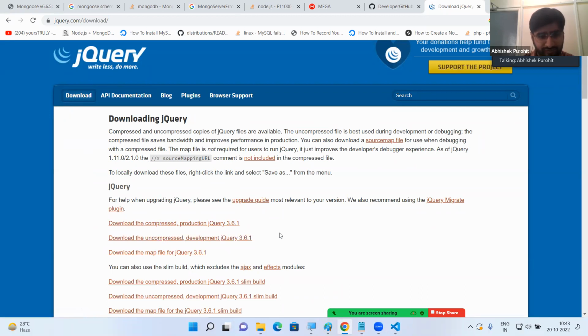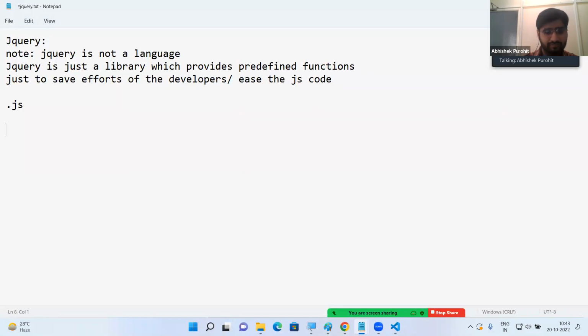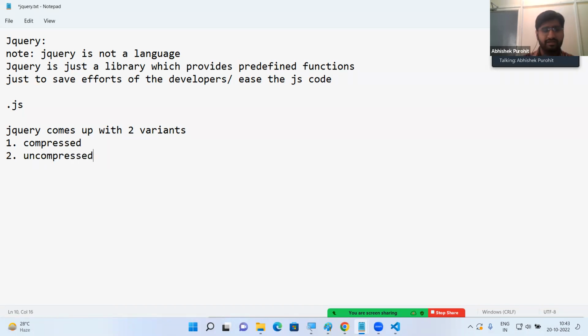But what will be the difference between the compressed and the uncompressed version is that whenever you are writing the JavaScript code, okay, let me write one point, jQuery or any library. Okay, so jQuery comes with two variants. So first is the compressed one and another is the uncompressed one. So what will be the technical difference between compressed and uncompressed when you are writing any JavaScript code?